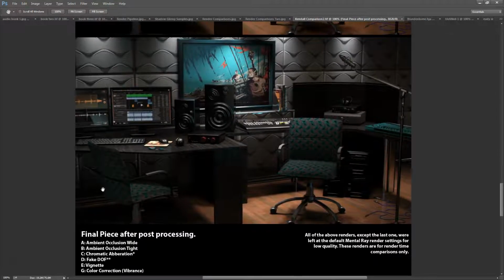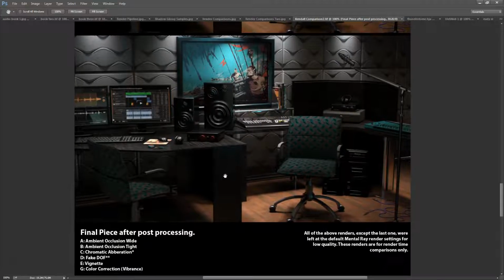Okay, so this is the final piece once I've gone in and done all of my post-production. Things that I did is, yes, I did 2 ambient occlusions. I did an ambient occlusion wide, an ambient occlusion tight to put on here. I also did a fake depth of field. I didn't render a Z depth because I didn't really have a lot of depth in here. So what I did is I did a blur, a camera blur, a lens blur in Photoshop, and then I did a gradation. So this is my focal point. So it starts getting more blurry as it goes away from that.